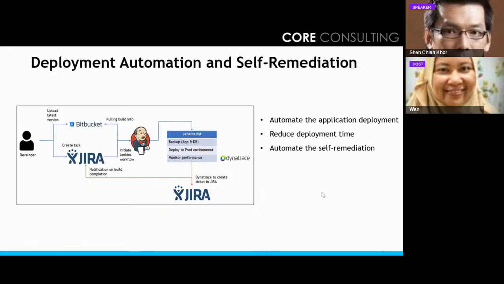And of course, you can also automate the self-remediation. So when you receive this kind of alerts, you may want to do a service restart, or maybe you want to do a rollback. Okay, so those are the options that you can do. And of course, ultimately it is to reduce the overall downtime. Instead of waiting for the user to complain maybe 1 or 2 hours later, you can actually do the checking immediately, and then after that immediately do a rollback, right? Or maybe do a service restart to reduce the overall downtime.